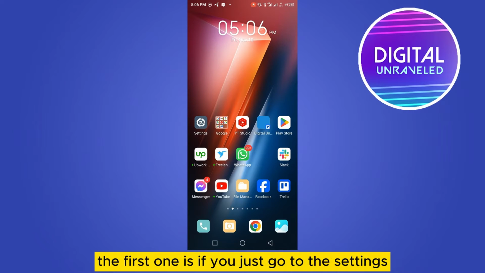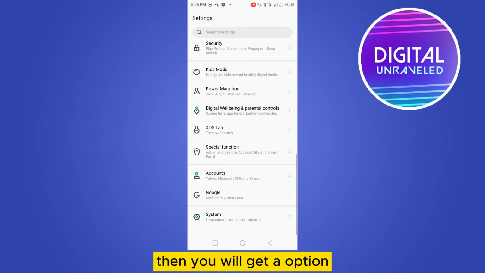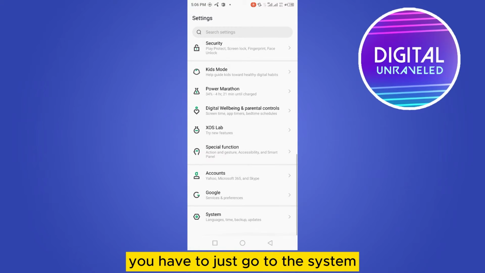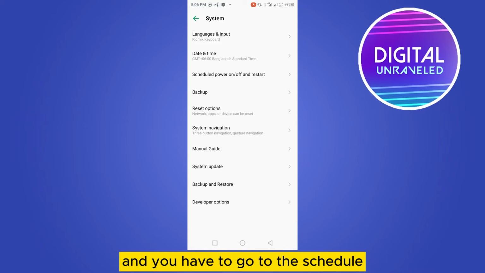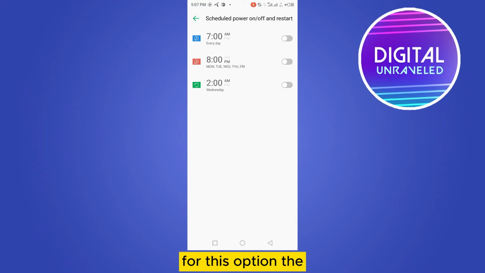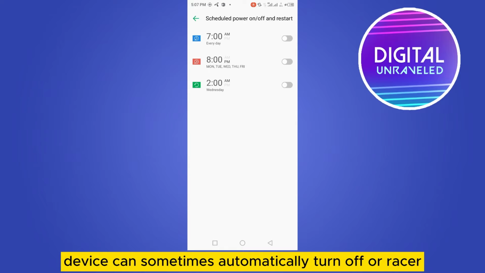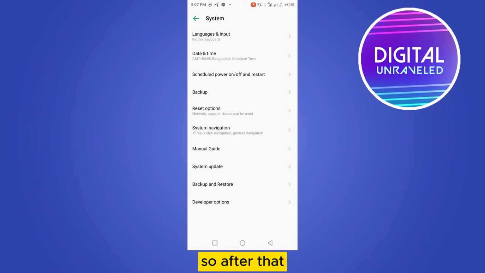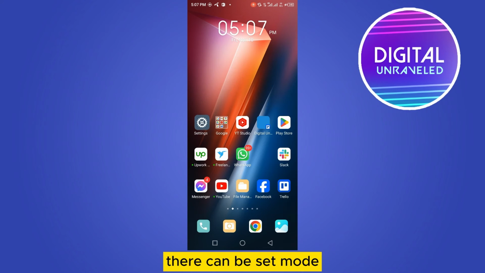The first one is if you just go to the settings, then you will get an option, Device care. If you don't find the Device care option, you have to go to System and then to Schedule power on or off, and restart. If there is any option turned on, you have to turn it off. With this option, the device can sometimes automatically turn off or restart, so you have to turn the option off if there is any.